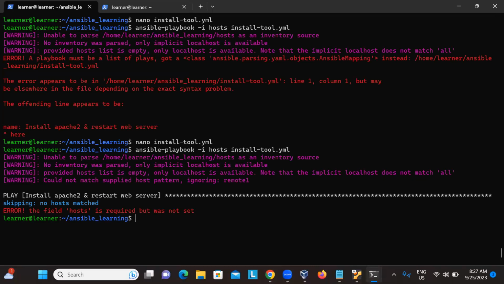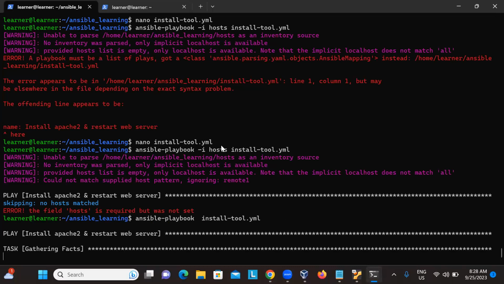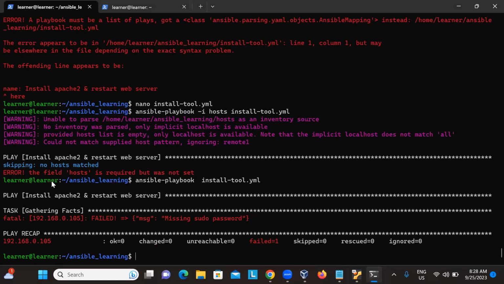Okay, so it's able to pick all the things, but it failed at the host file. So we don't need to mention this. By default, it will take it. Now let's execute this. Now it is executing something. The first play name is install Apache 2 and restart web server. And when a task is being performed, it fails with a missing sudo password.